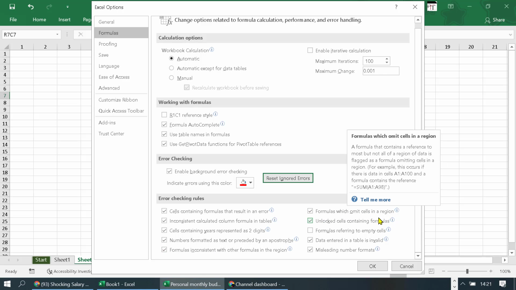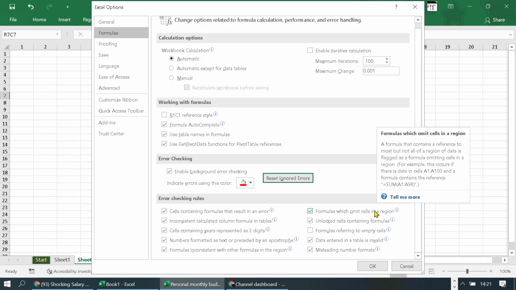Formulas which omit cells in a region. A formula that contains a reference to most but not all of a region of data is flagged as a formula omitting cells in a region. For example, this occurs if there is data in cells A1 to A100 and a formula contains a reference like equal sign SUM, and you will see like this.